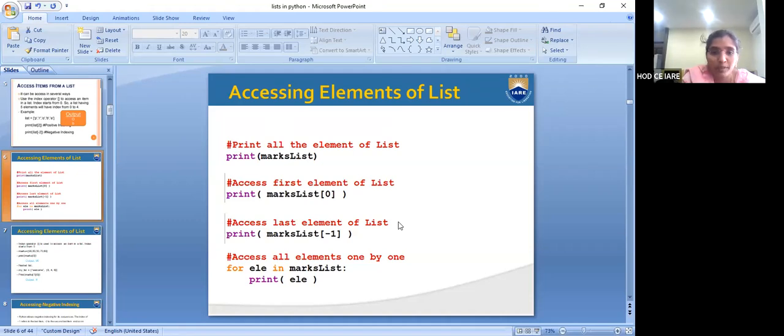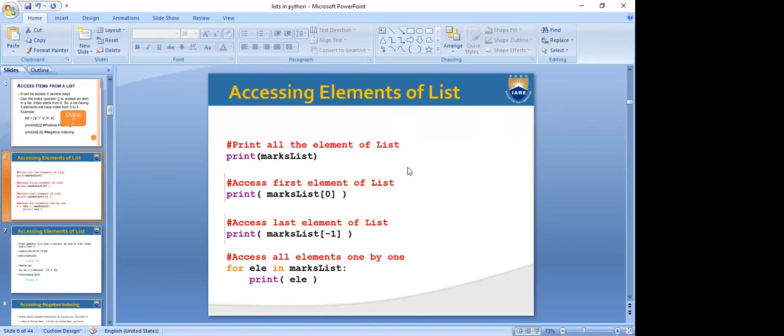Just briefly make a note. We can use positive indexing as well as negative indexing to access elements in the list. So note down these examples.